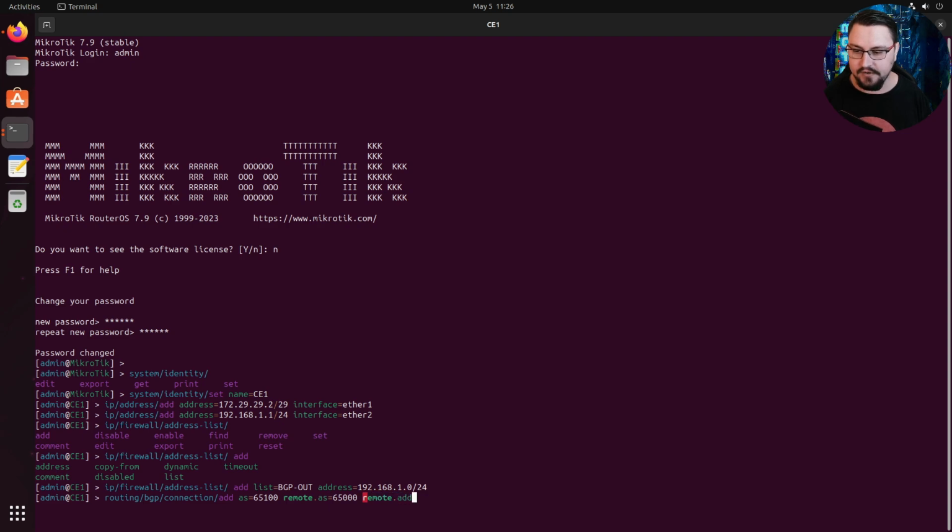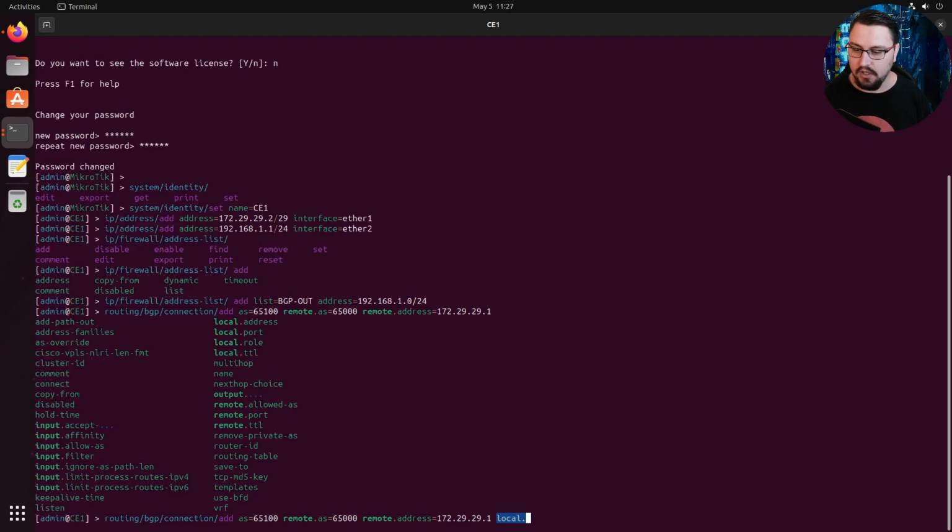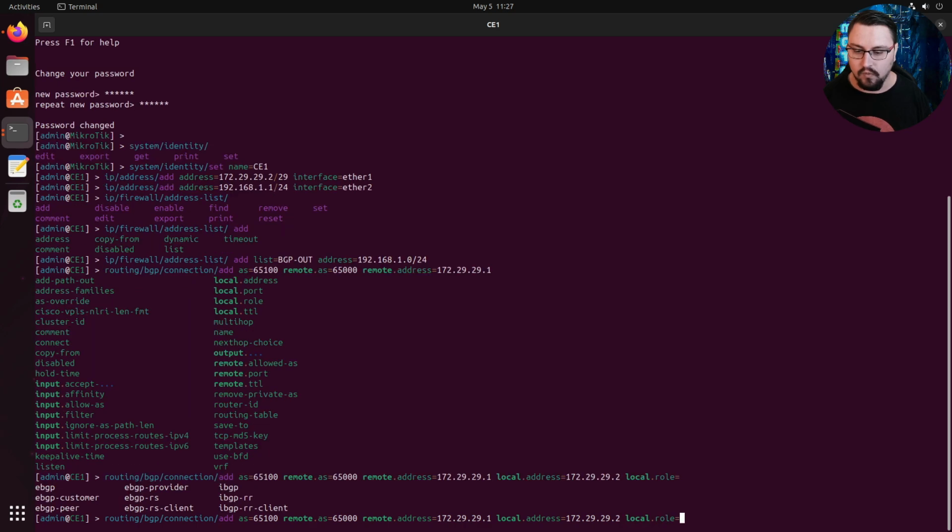My remote.address is going to be the WAN IP of my provider edge 1, which is 172.29.29.1. Then my local.address is going to be, in my instance, my WAN IP, so 172.29.29.2. And my local.role.